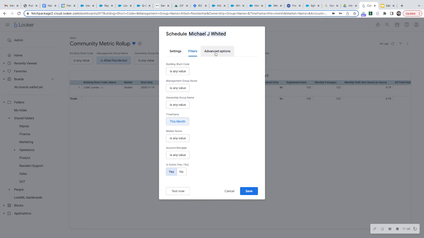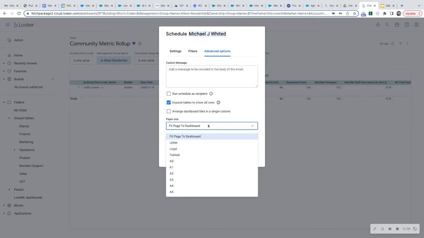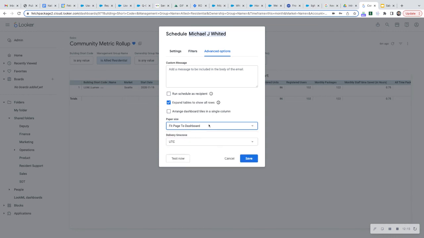And then your last one are going to be your advanced options. That is if you want to include anything in the email itself, expand tables to show all rows. This is important because if you don't have this clicked, it's actually going to cut off the dashboard so that it fits on the page. So I tend to always suggest that you click this. And then paper size, once again, same options we covered before when it comes to downloading.